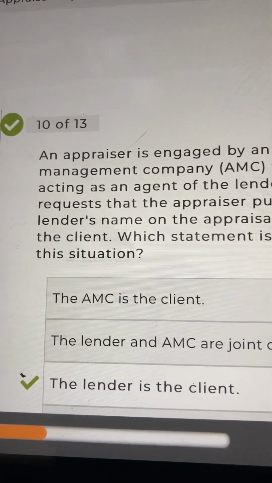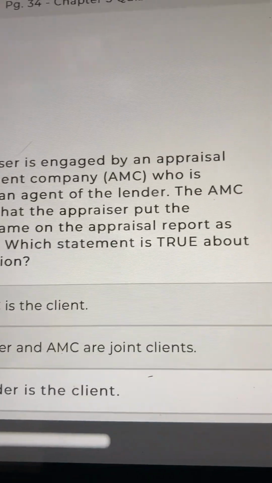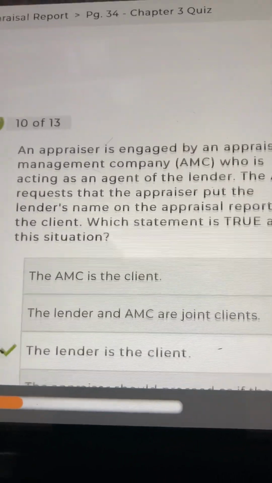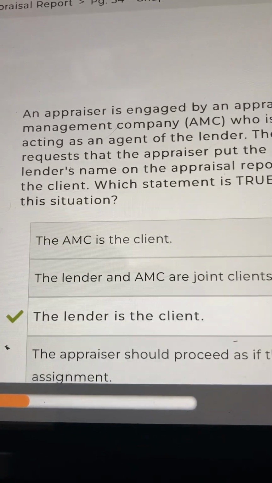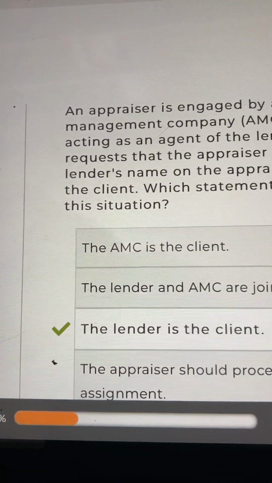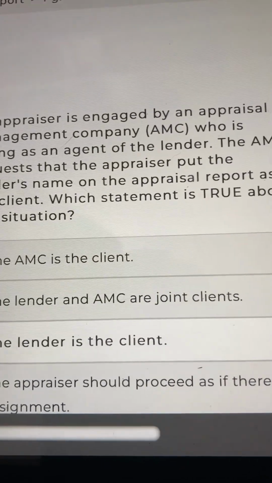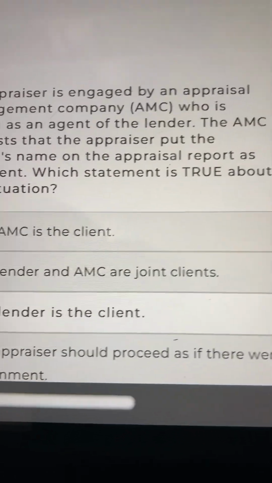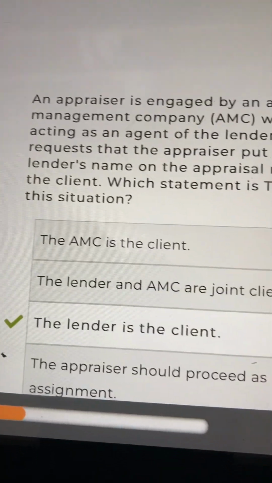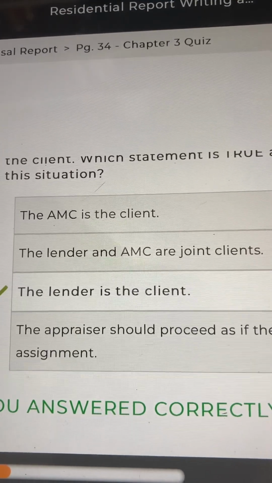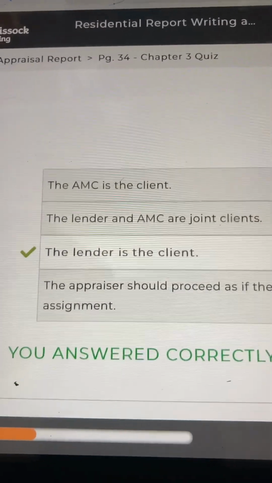Number 10, an appraiser is engaged by an appraisal management company, AMC, who is acting as an agent of the lender. The AMC requests that the appraiser put the lender's name on the appraisal report as the client. Which statement is true about this situation? You said C, the lender is the client, and that is correct.